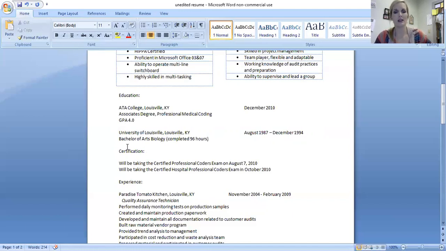And then notice that there is no high school information on here. Once you have college experience, employers are not looking for high school information, so you want to exclude that from your resume. No need to put that on a resume any longer.